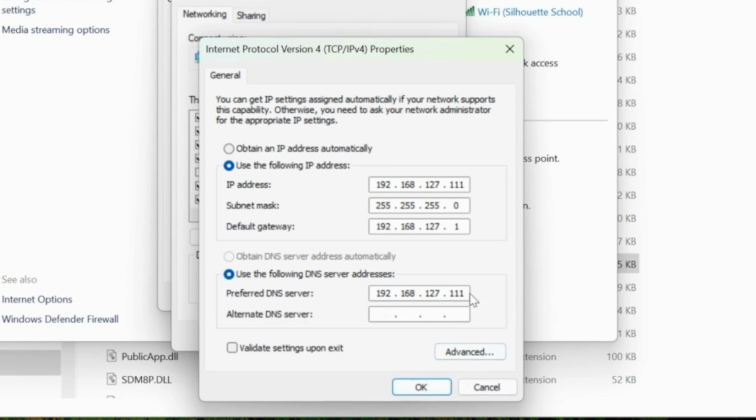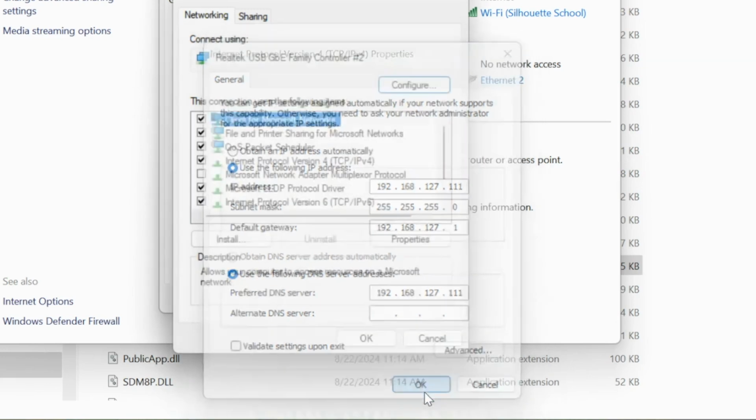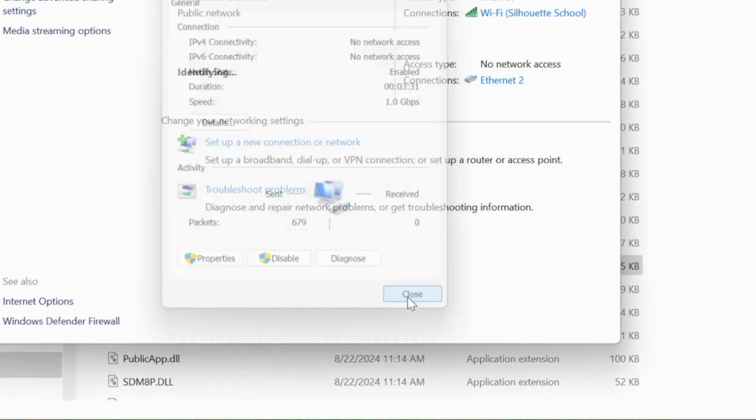I do also have a link in the description below that will lead you to a blog post that will allow you to copy and paste those numbers as well. Make sure you're on "Use the following IP address," and then enter these numbers. That last box you will leave empty, and then just click OK and keep clicking OK and Close to close out all of these boxes. You're not going to get any type of confirmation, but it will all save there.